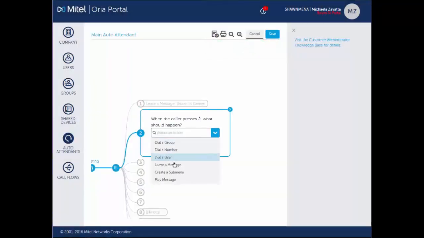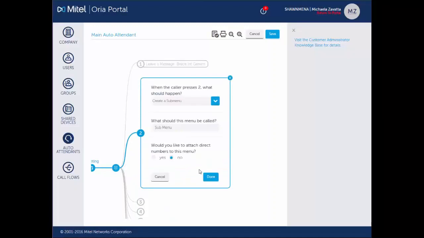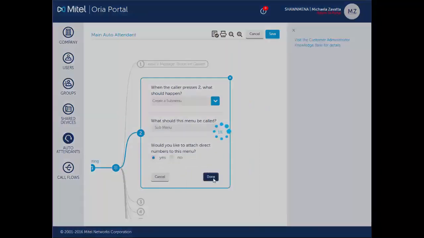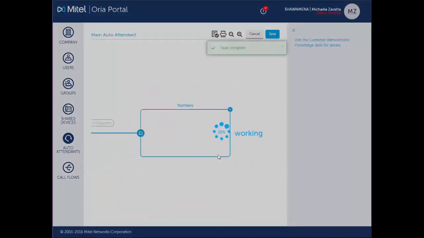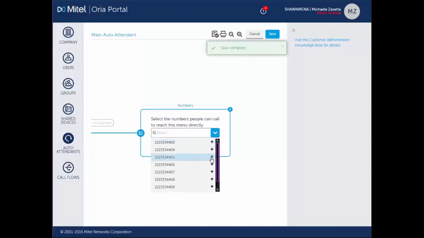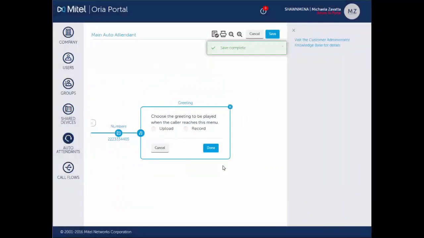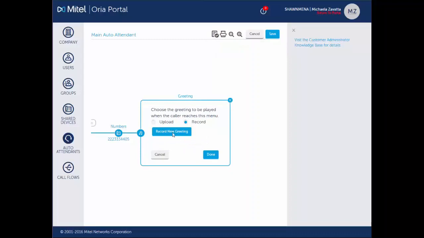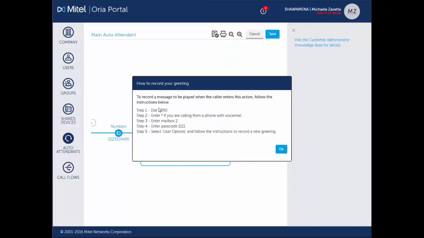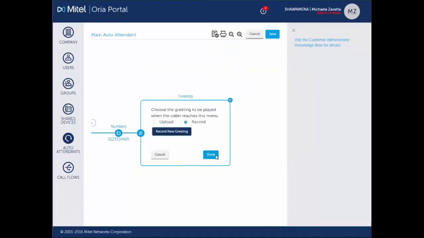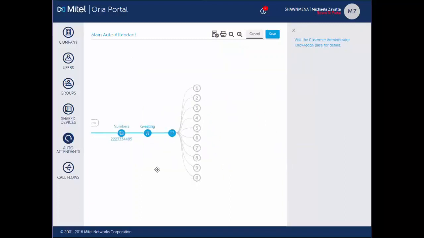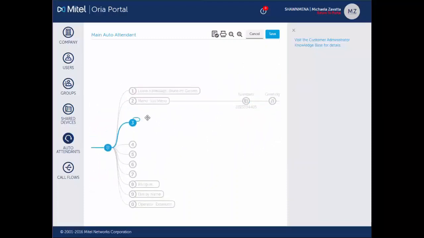Let's make option 2 a submenu. And you can attach a direct number to this submenu so it can be reached directly. When you do select a direct number, you can add the DID. And then you can either upload a greeting if you already have it recorded, or record a greeting. And when you have the recorded greeting, it gives you the options to dial to record a greeting from a test phone on the system. And then you have your submenu that you build the same way.